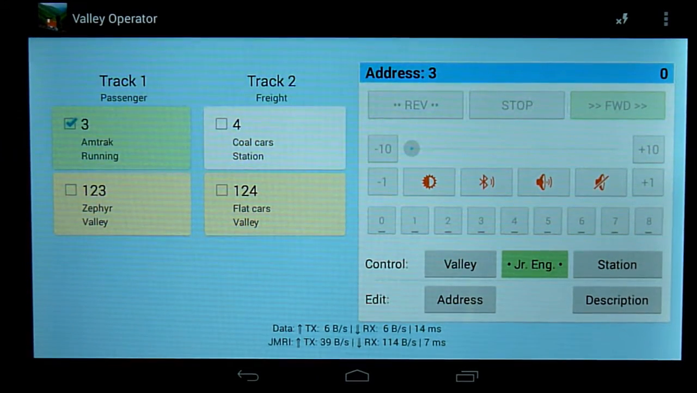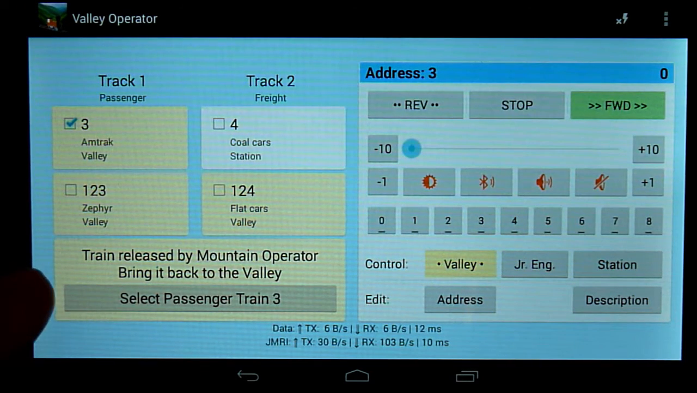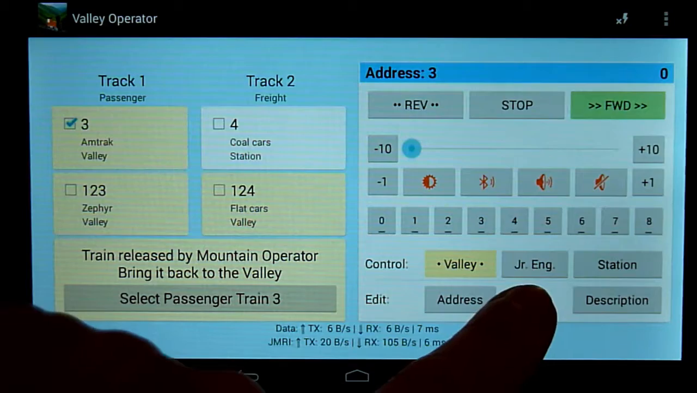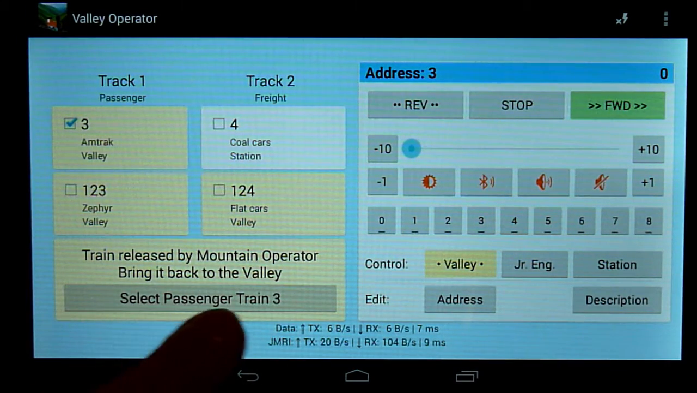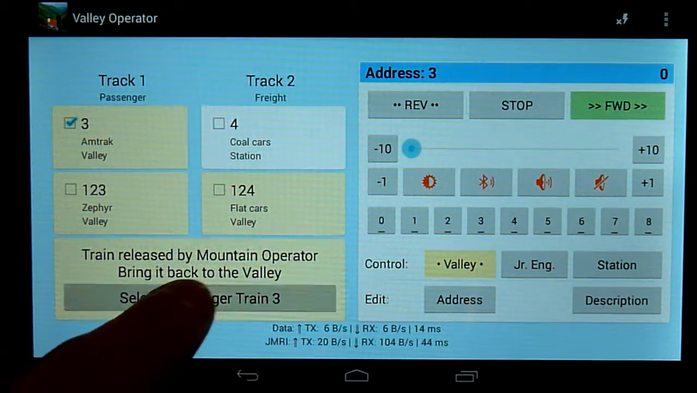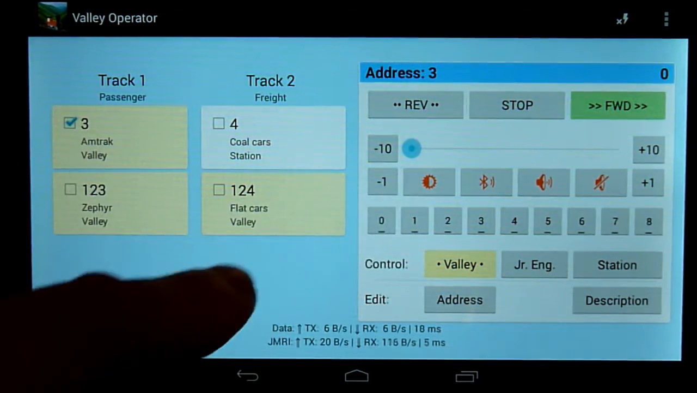And at the end of the run, when the mountain operator presses the send to valley button, like this, two things happen. First, the train changes from junior engineer to valley. And it says here, you have to bring it back, press 3 to select. It was already selected, so we don't see a change.